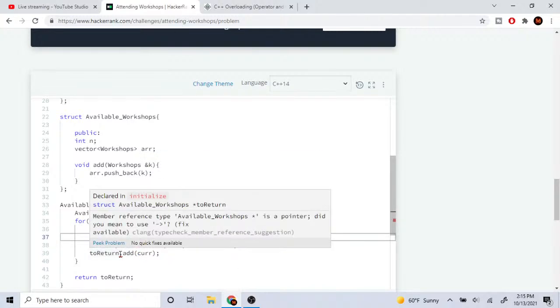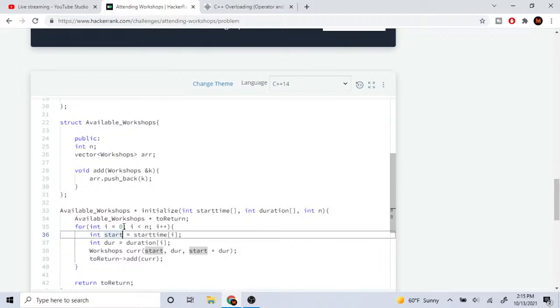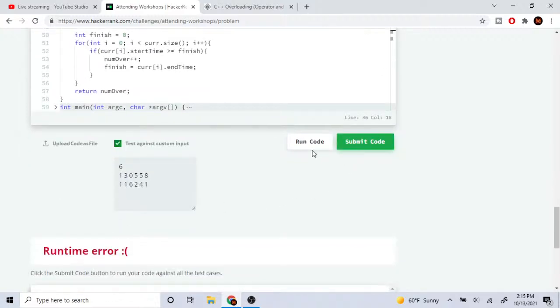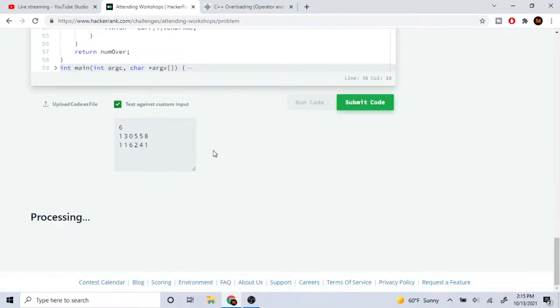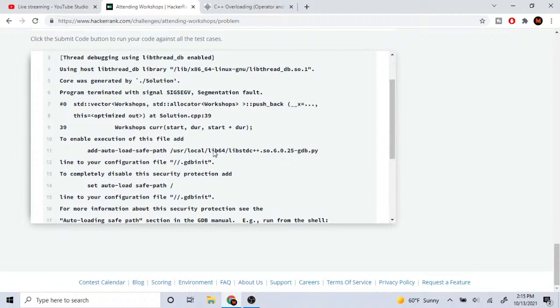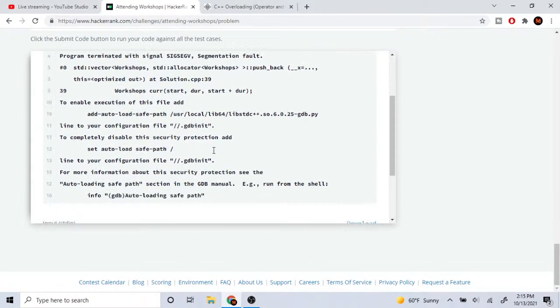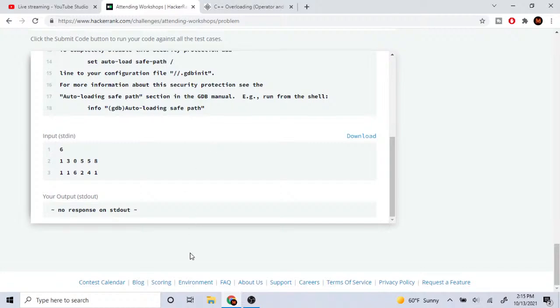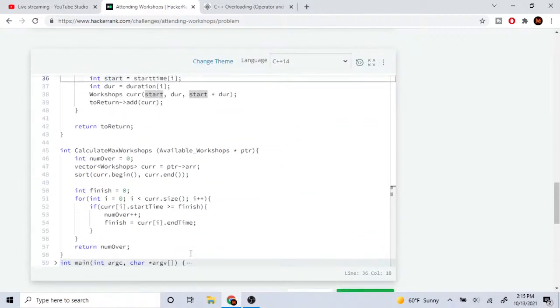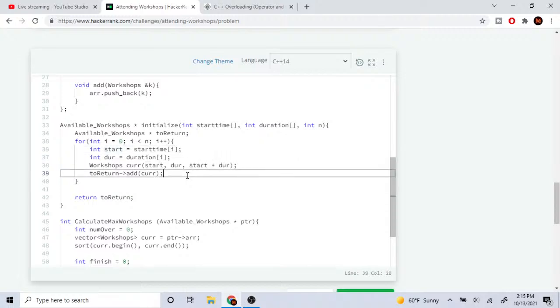Why can't I do this? Oh, it's a pointer. Okay, now it should work. Because I don't want to deal with pointers and pointers. Should not segfault at least. Why is it segfaulting? Why is it segfaulting? Start time, duration at I.